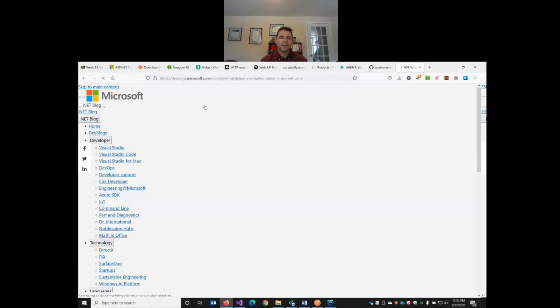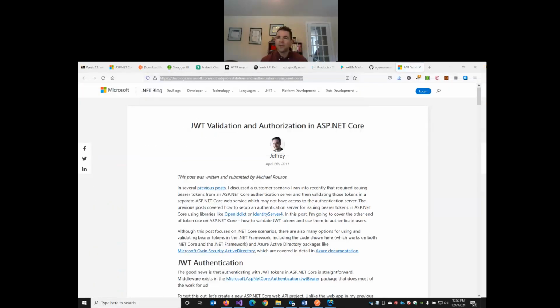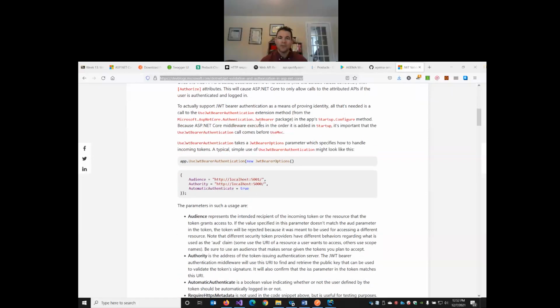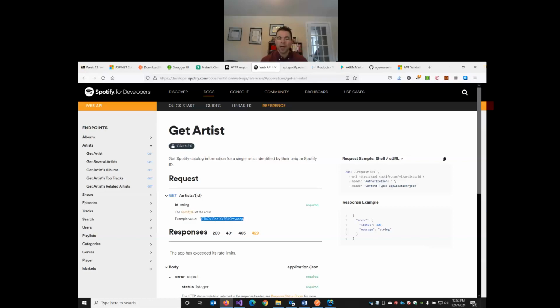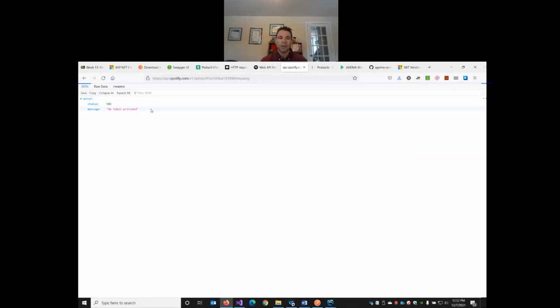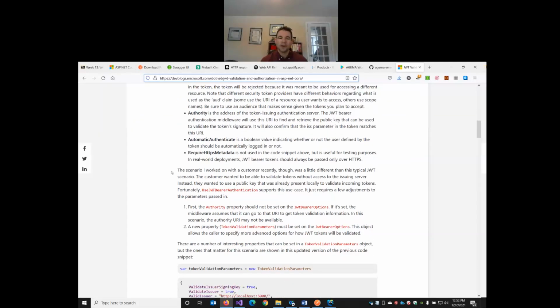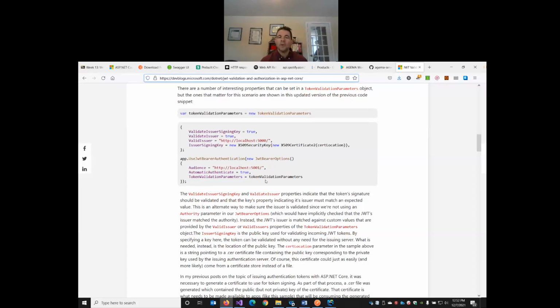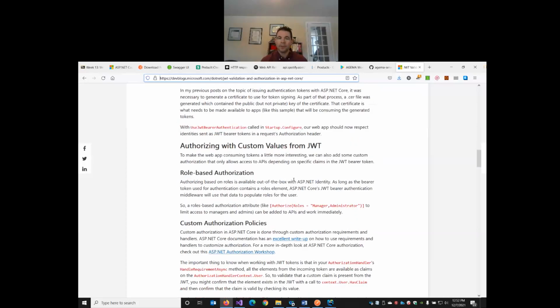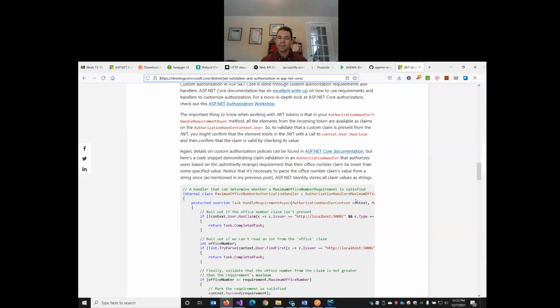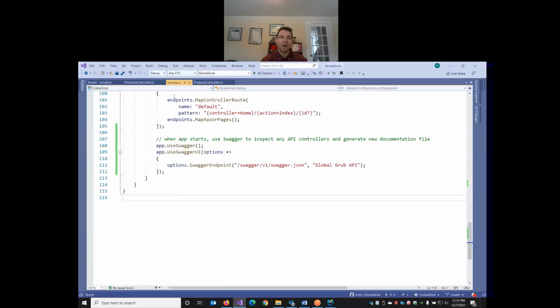So something like this. This article's a little bit old, but it explains how to use these kinds of tokens that Spotify uses, right? Remember when I tried to get an artist, it says my authorization failed because I didn't have a token. So we would use something like JSON Web Tokens, and we would only issue them to administrators, for example. Right? So there's role-based authorization. We could generate a token only for administrators, which we would then add into our API.